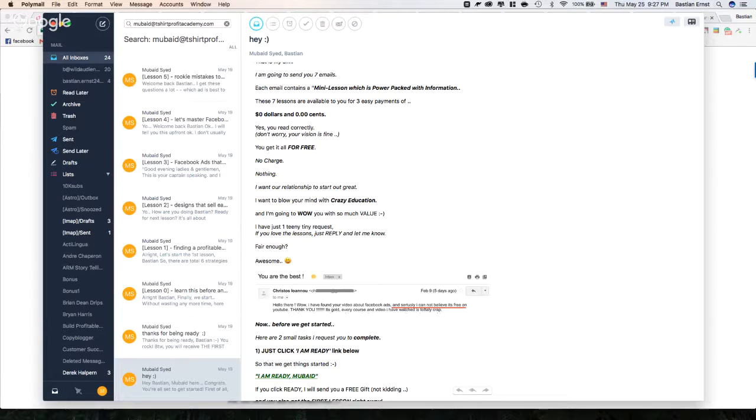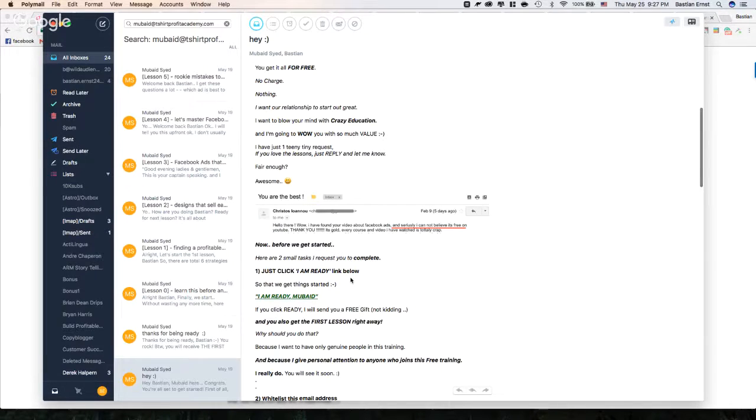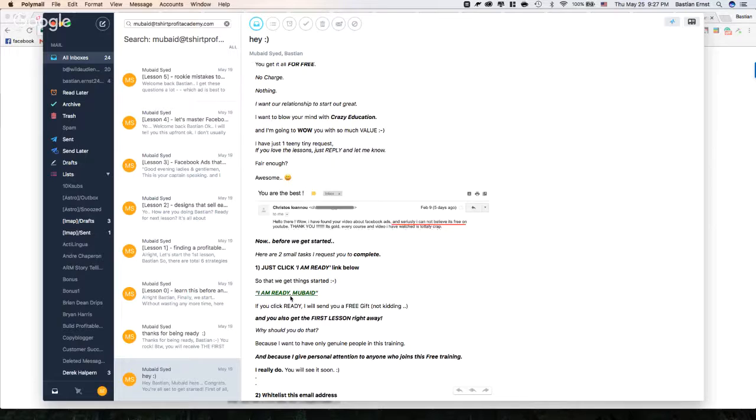So back to the first email. Here, you basically want an activation hook. As you can see, it says, I'm ready, Mubat. The goal of this email, the CTA, the call to action, is to get people either to respond or to click a link. I personally use the respond CTA. I want people to respond to my first email and say, hey, I'm ready.